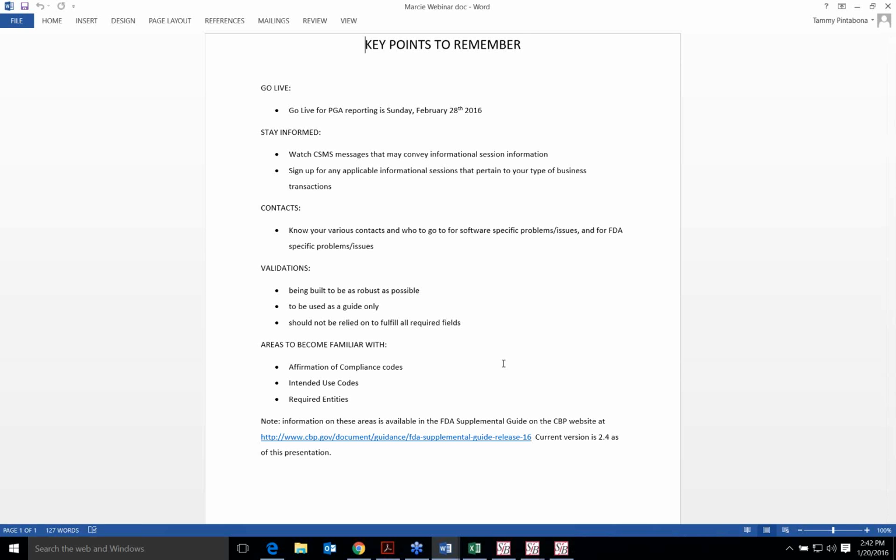Information on these areas is in the FDA supplemental guide. The current version is 2.4 as of this presentation. I do know that 2.4.1 is going to be coming out soon. We'll look to those and have any updates done as quickly as possible. We do not know at this point exactly what is changing in that version, but from what we understand, it is not huge things. So we should have those pretty quickly.